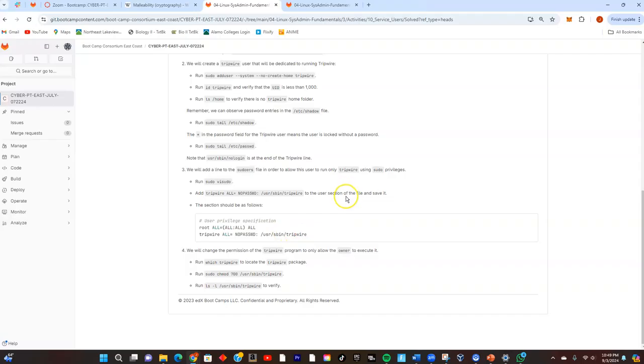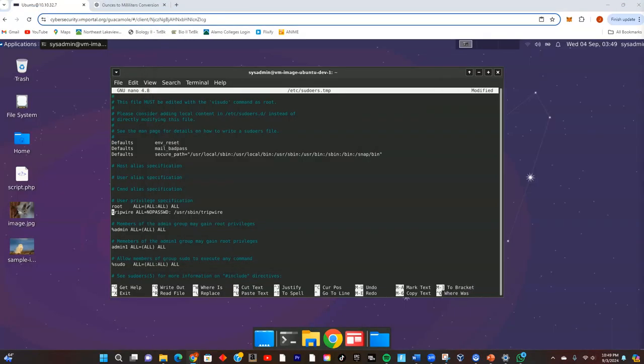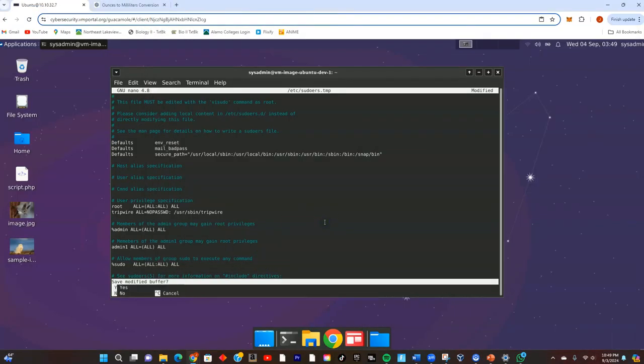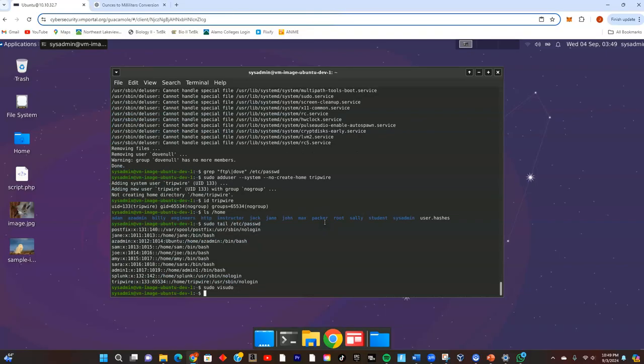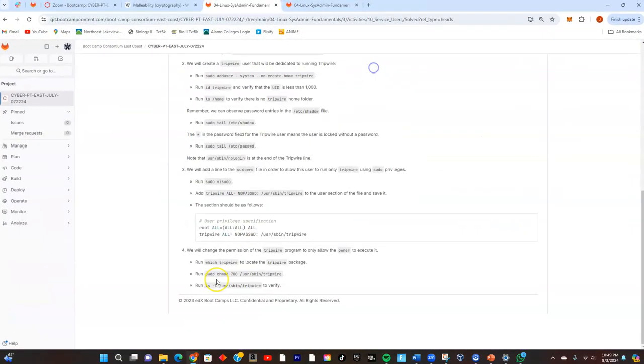We will change the permissions of the tripwire program to only allow the owner to execute it. So this one I can probably do from memory. I'm going to exit and save. Remember, there are two ways of doing this. There's this way. We will change the permission of the tripwire program to only allow the owner to execute it, with no other privileges for anybody else.